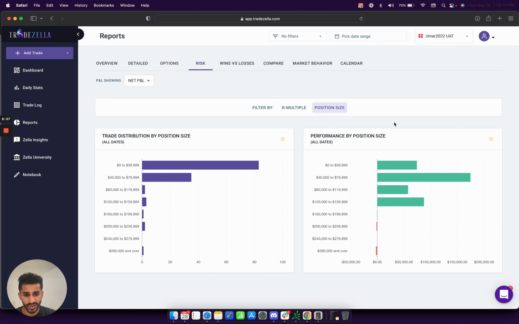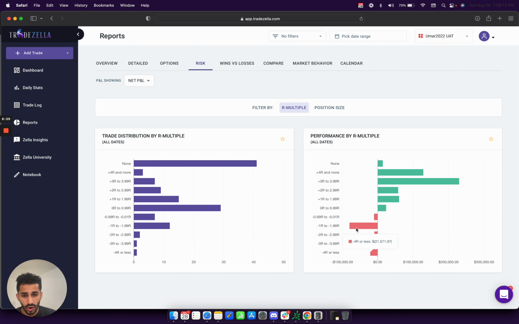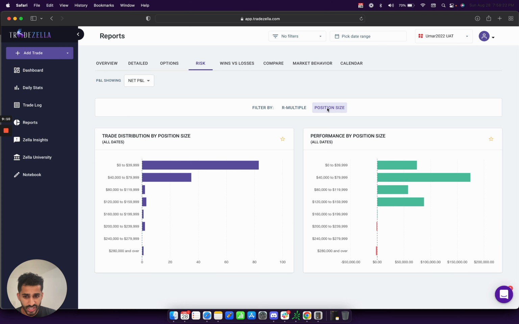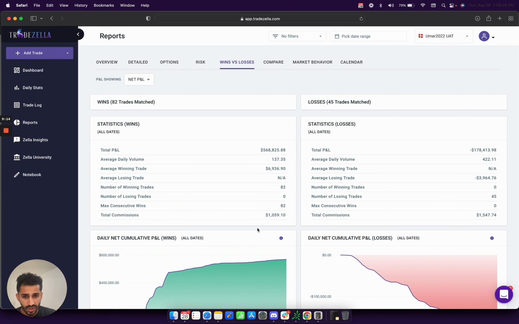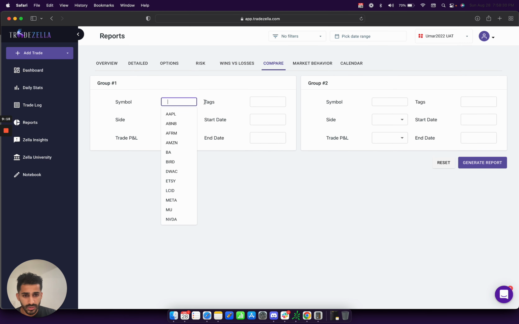Risk. I can see my trades from position size aspect and R multiple aspect. Hey, how many times did I lose more than 1 R, right? For people that don't know what 1 R is, we break that down in Zella University. Position size. What is my position size on different trades? Wins versus losses. I can compare my winners to my losses, right? I can compare symbol to another symbol, tags to another tags, from one period to another period.